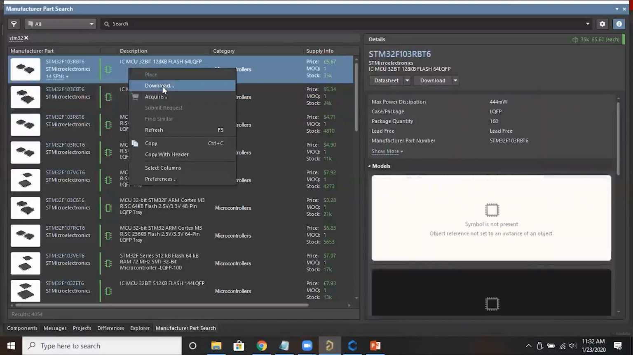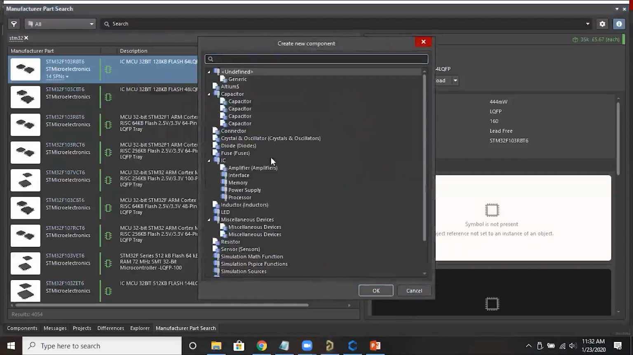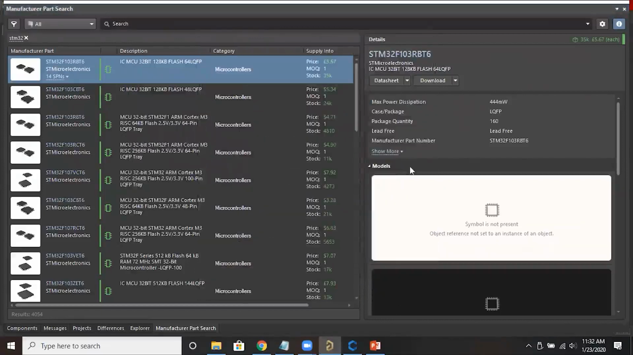Before, we used to download and copy the symbol and paste it in our library and modify the parameters and all. Now you can directly acquire it. Okay, it will ask you to select a folder. So I'm just selecting the processor folder, and it will open the component editing window so that we can just modify.